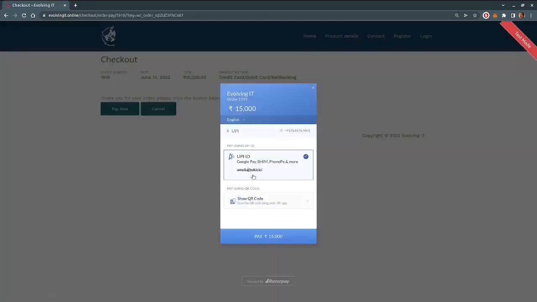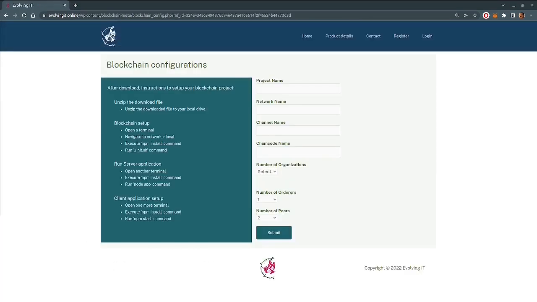You will be directed to the payment screen. After making the payment, you will reach the Blockchain Configurations page. Here you will enter the configuration details about the blockchain you want to create. Enter your project name, network name, channel name, and the chain code name.